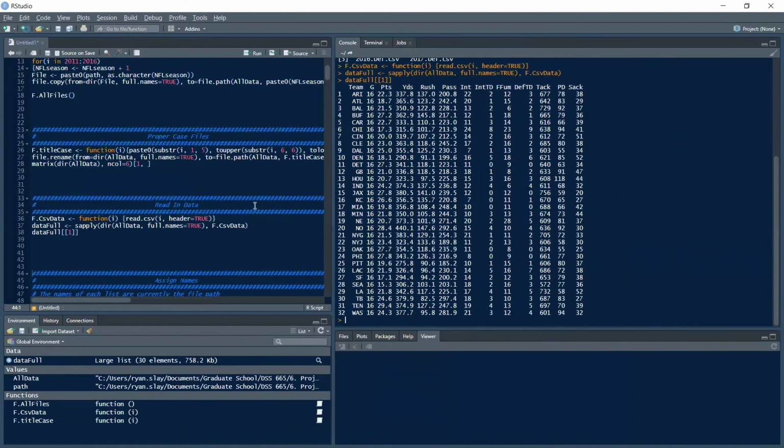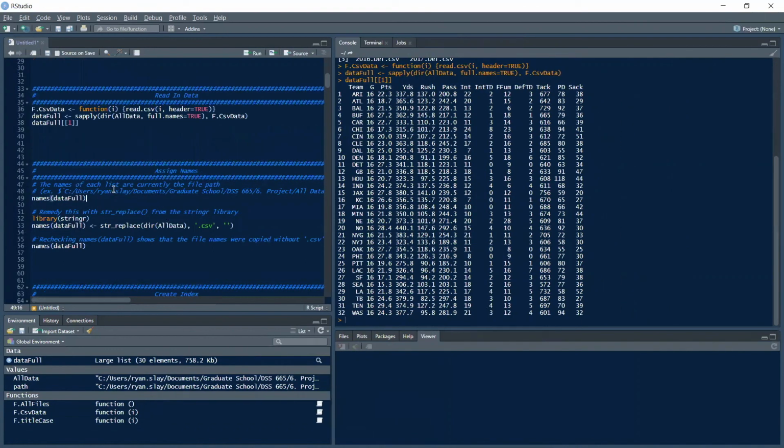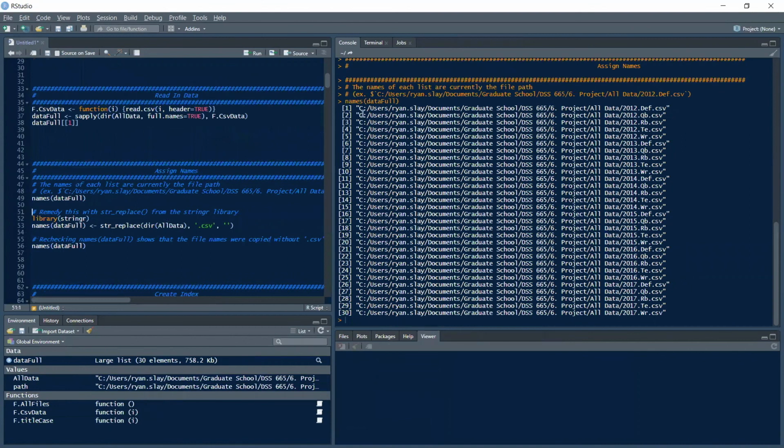However, we need to go ahead and change the names because the names of each list in data full are actually the full path file. And that's going to make it very hard to reference in later code. All I really want is just the season and the position. And I can get that basically with the directory function of the new folder we created, all data. However, it's going to include that .csv in the name, which I don't really want.